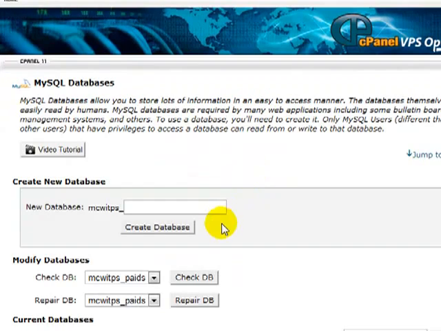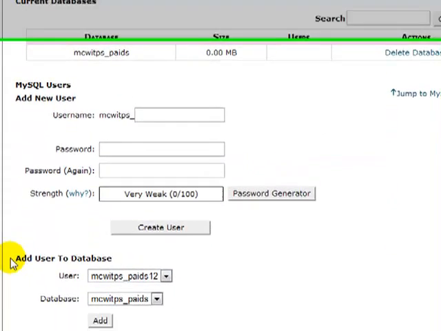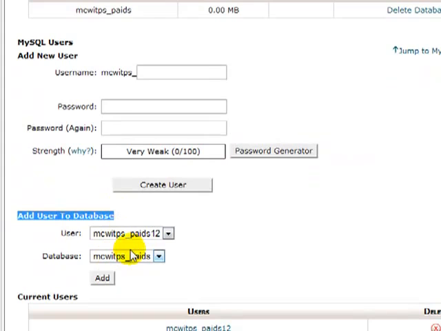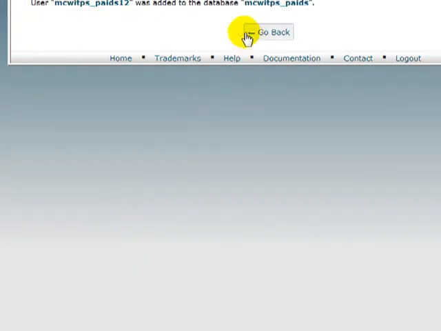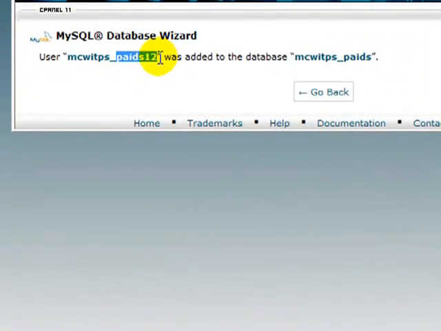Go back and there's one more step here. We want to scroll down and add user to database. Now if you have multiple blogs installed on your server, you're obviously going to have a big list of different databases and usernames. So you want to make sure that your database and your user are the two that match up, so you're adding the proper user to the proper database. Click add and then tick all privileges. Click make changes. Now that user, paid S12, has been added to this database, paid S.